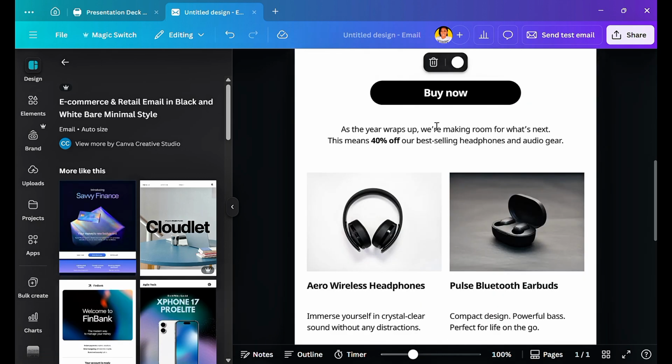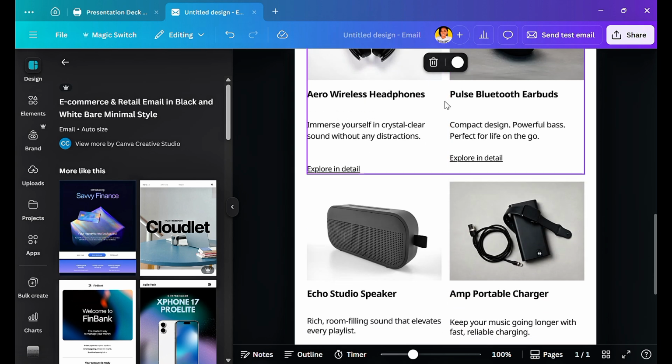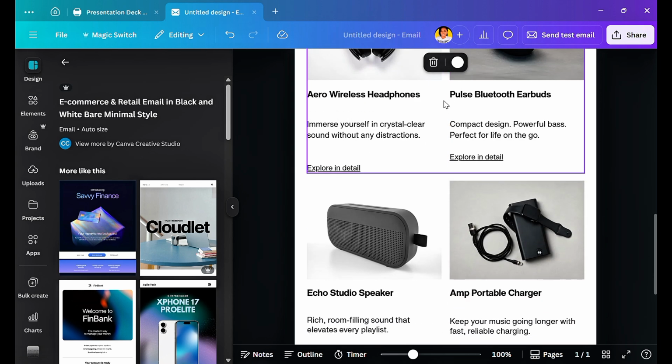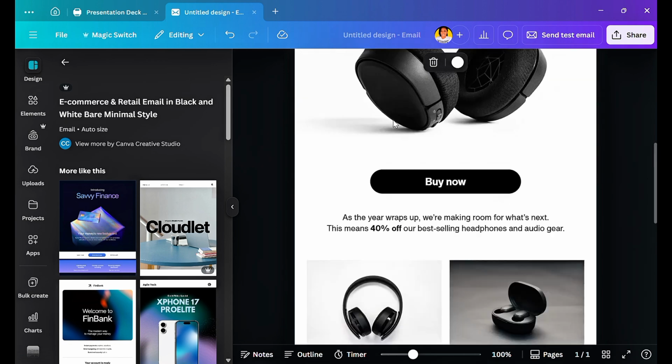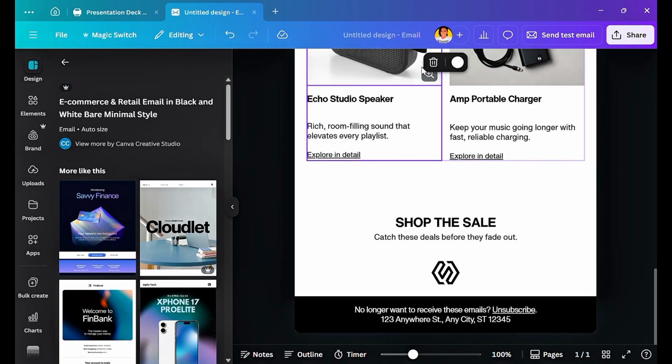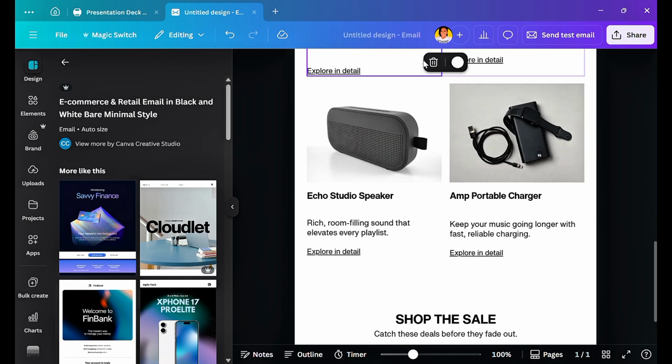If you want to see a video I made on how to customize your email and get it all set, or create an email from scratch in Canva, I will link it in the description or it will be somewhere on the screen. So from here, this design is already set for us. We want to send this as an email.